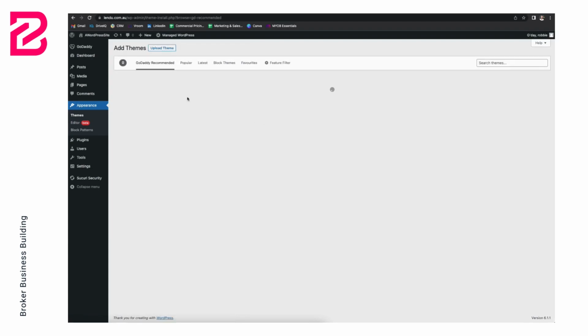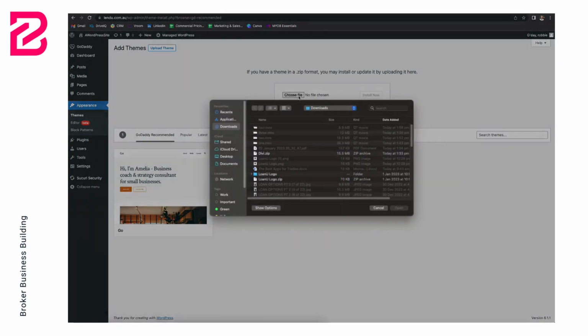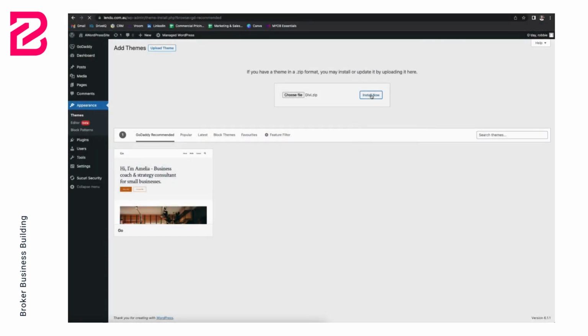Essentially what we want to do is download it once you've set up an account, and then we're going to go in and add the Divi theme into our WordPress dashboard. If you click choose file, down there you'll see I've already downloaded the divi.zip, and then click install now. It will take probably a good part of 5 minutes for it to install.